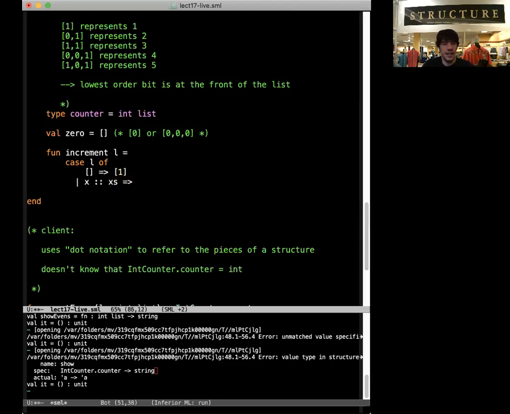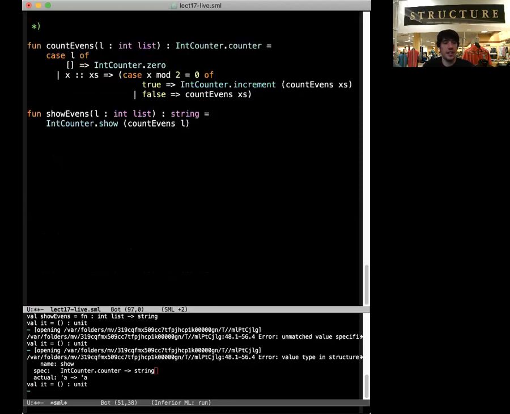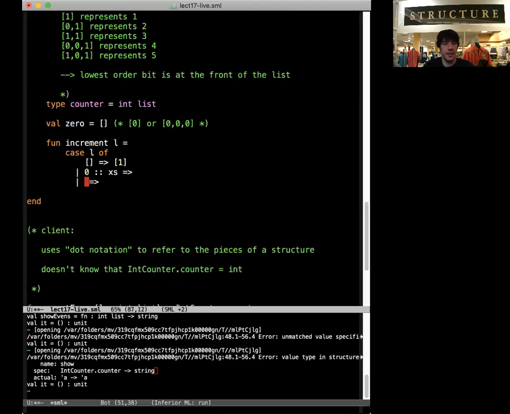If L is not empty, then because we're working with lists of bits, we actually know that it's going to be either a 0 or a 1 at the front. And if the first bit, which is the lowest bit, that is the coefficient of 2 to the 0, or 1, is 0, then to add 1, we just change it to a 1.